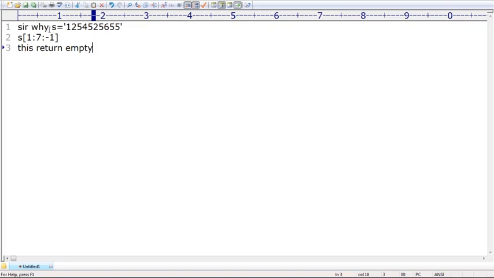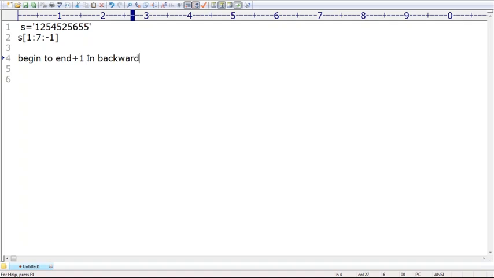Sir, s is equal to 1, 2, 5, and so on. Something is there, s of 1, 7, minus 1. Is it forward direction or backward direction? You have to tell. Arnab, is it forward or backward? No response. Backward direction. If it is the backward direction, begin to end plus 1 in backward direction, we have to take.